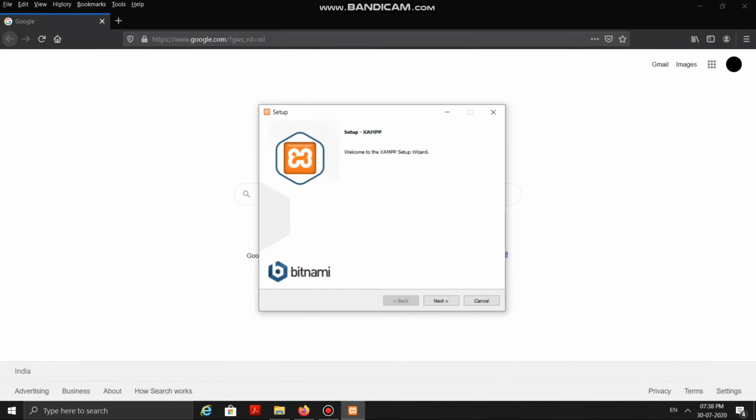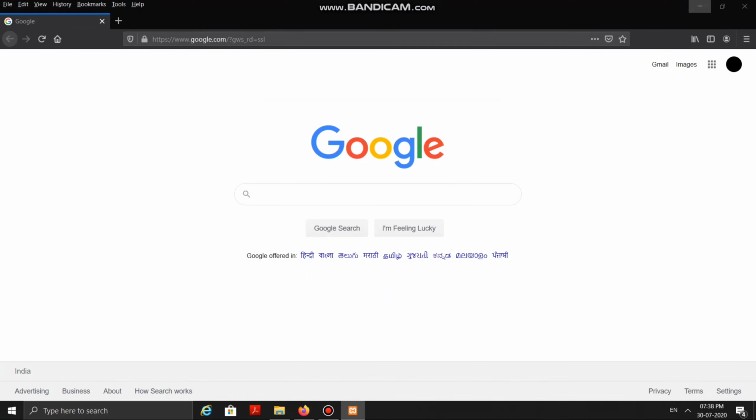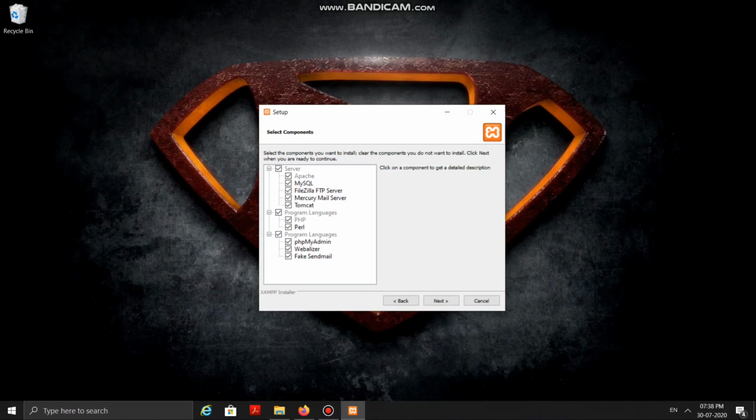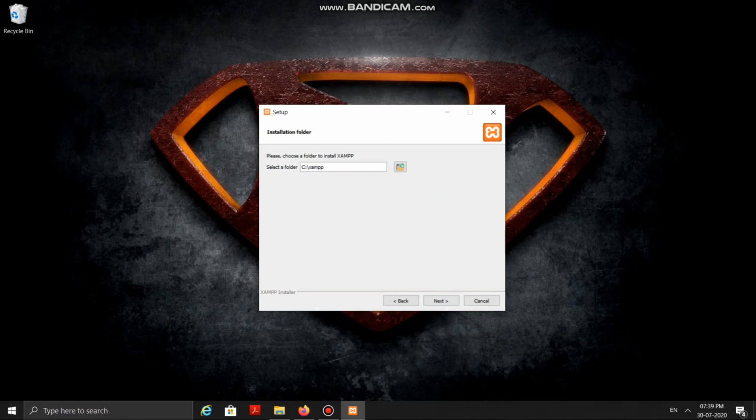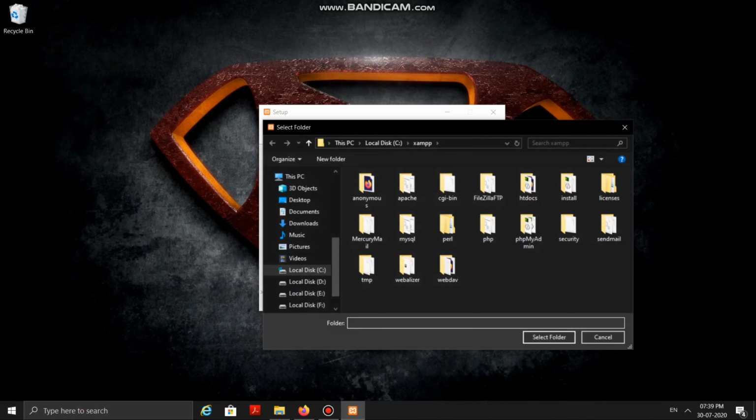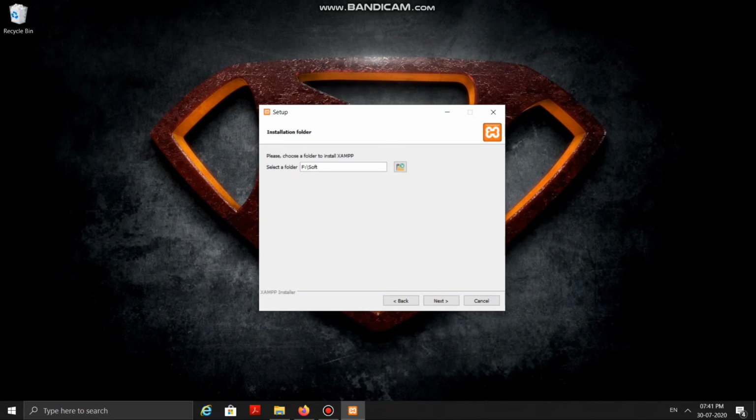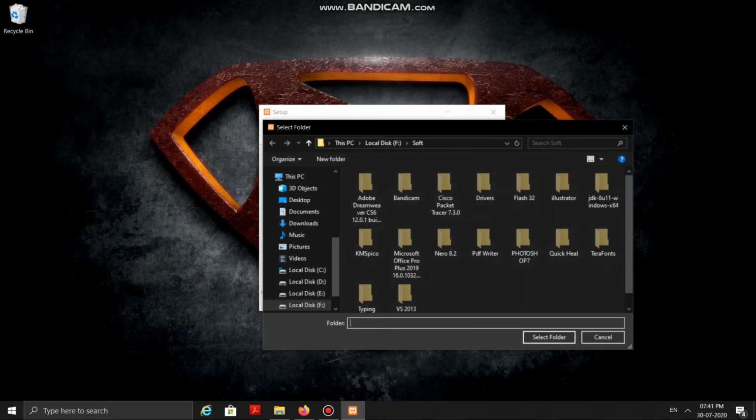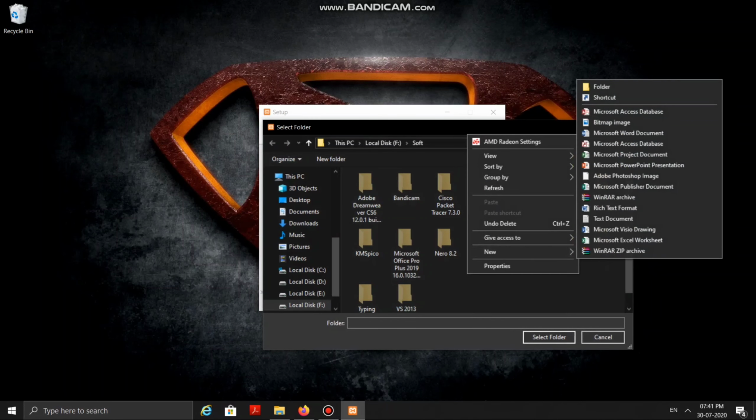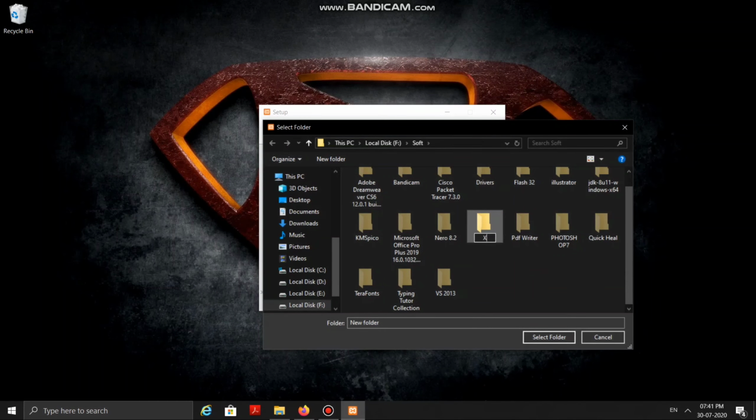Now a dialog box for the further process of XAMPP will open, and it will ask me which languages and which database I want to choose. So I'll select all the services available on XAMPP. After clicking the next button, it will ask me which path and which drive I want to select to install my XAMPP. So I'll simply select F drive, and in that I'll create one folder named XAMPP.